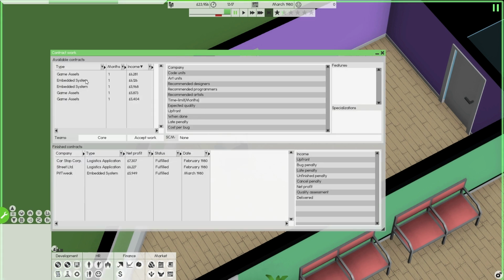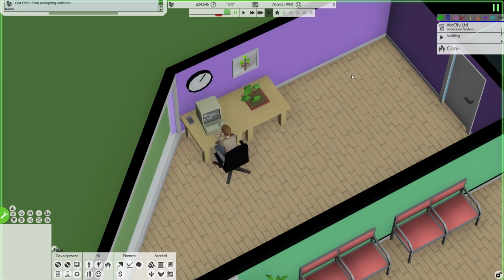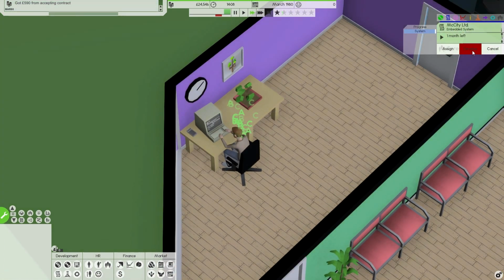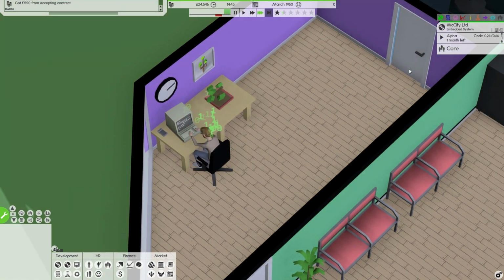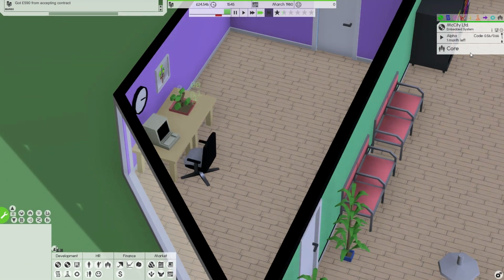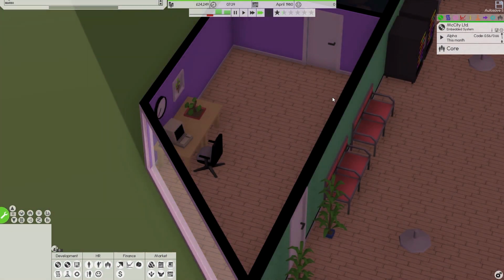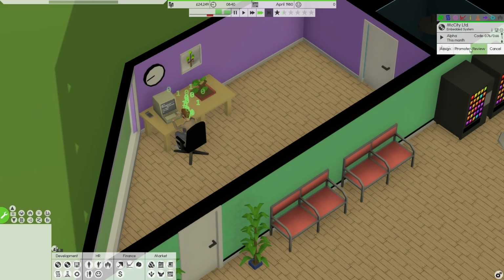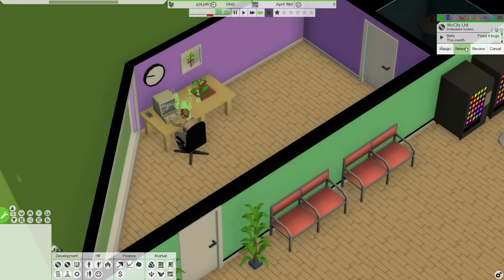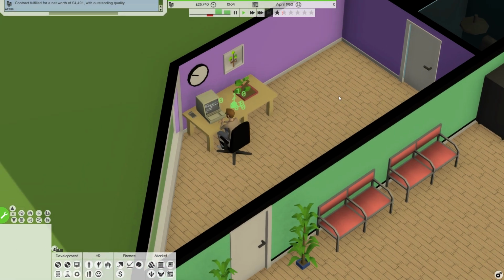Now, let's see here. This embedded system needs two designers, two programmers, and an artist. This one needs one designer, one programmer. Let's go ahead and grab that as well, because I'm pretty sure we can at least get it largely done today before I head off home. Yep. Mostly done, which is fantastic news. Let's go ahead and promote that. Let's go ahead and release it. And again, money coming in.